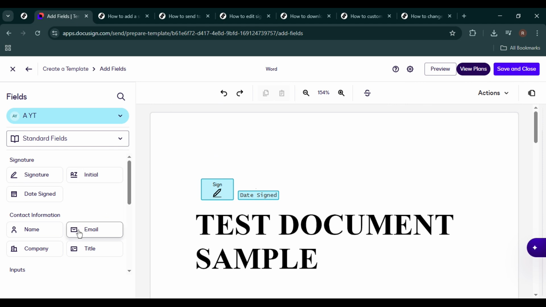Make sure each field is assigned to the correct recipient. You can switch between recipients at the top of the screen to ensure every required signer has the appropriate fields attached to them. This step is important because if fields are not assigned correctly, recipients may not be able to complete the document properly. After placing and adjusting all your fields, review the document carefully.